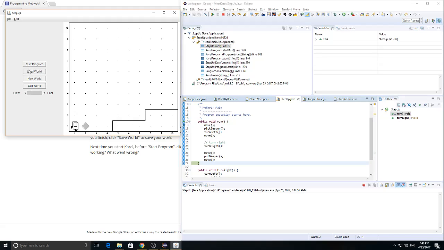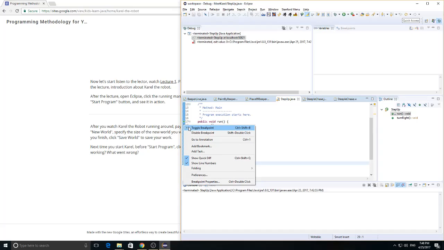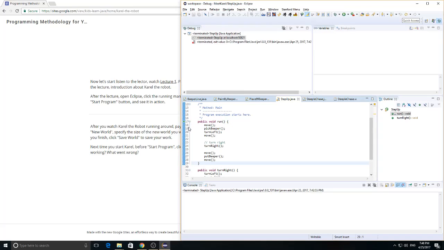Now we finish this program, and let's start again. And this time we don't need to debug, we just want to see what the program does. What we need to do is remove this breakpoint. And what do we do to remove the breakpoint? You can right click and choose toggle breakpoint to make it disappear. Or you can double click again, it will just disappear. And then we can start this program again.